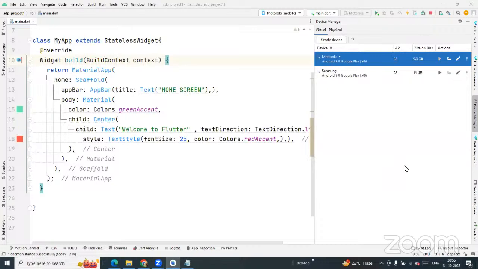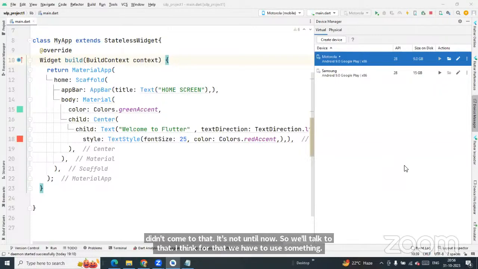Okay, guys. So how can we create logic in Flutter for a form type of application? I'll come to that. I haven't come to that until now. For that we have to use something called a stateful widget. I'll come to that point a bit later.